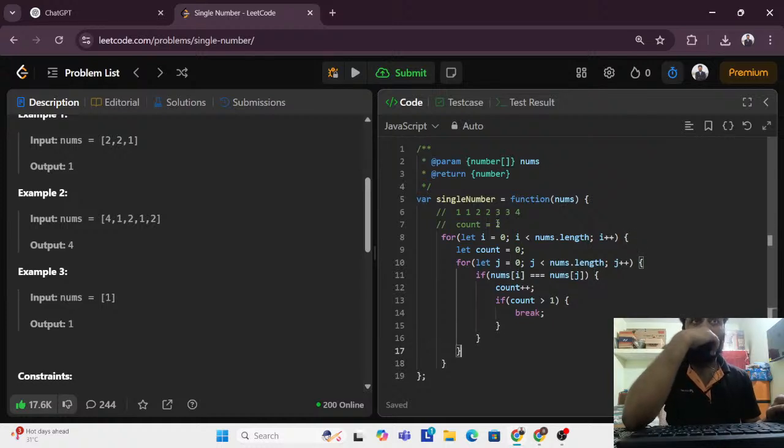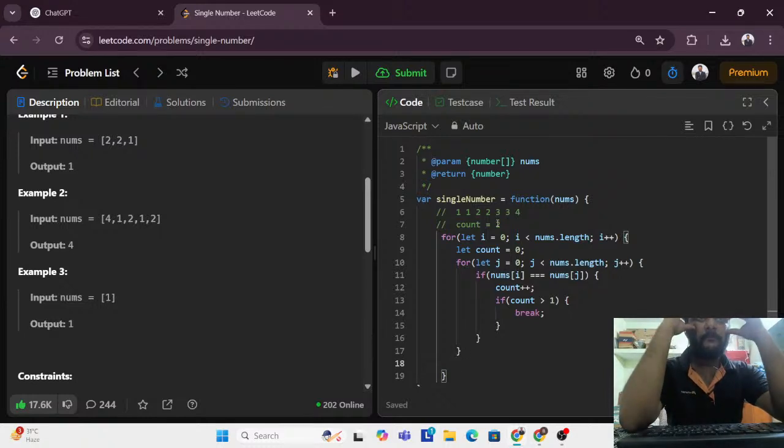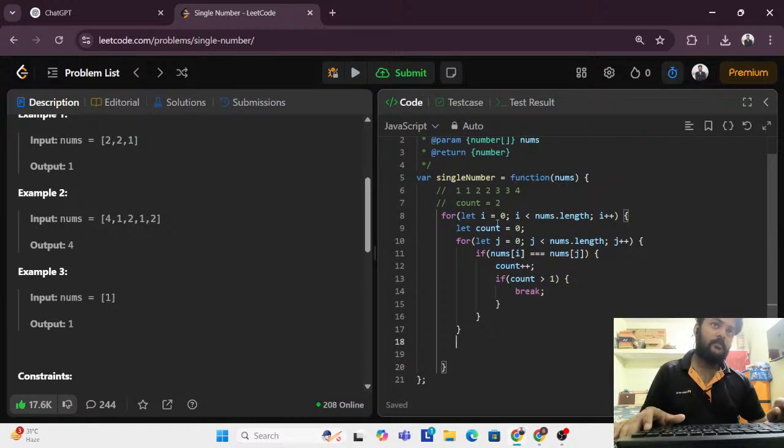After the loop, if we see that the count does not become greater than once, which means it will not go inside this, it should just give the element I, the element present at the ith position itself, as the solution, right?